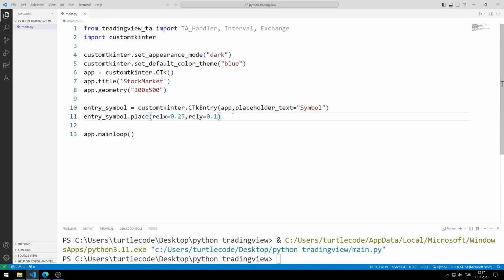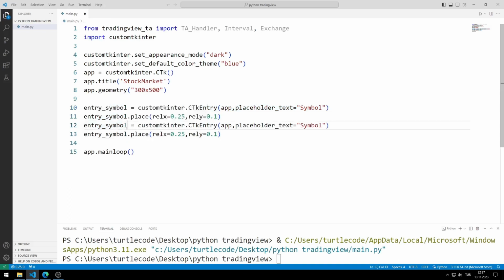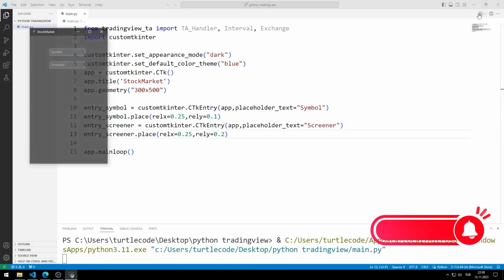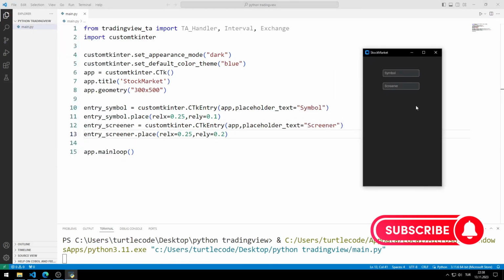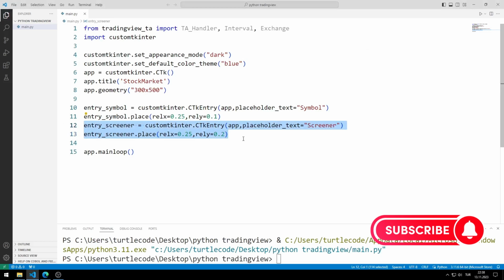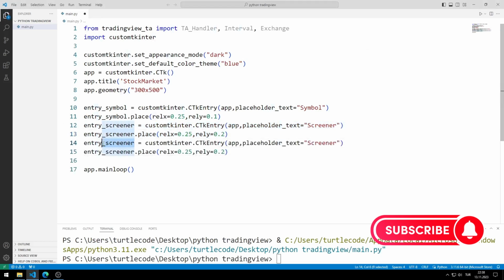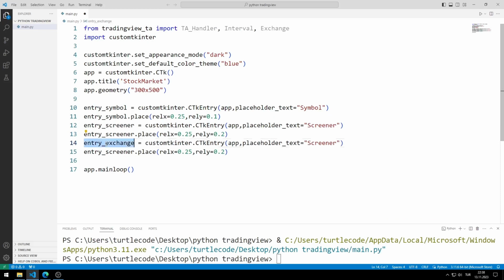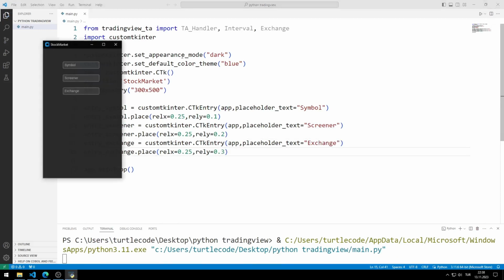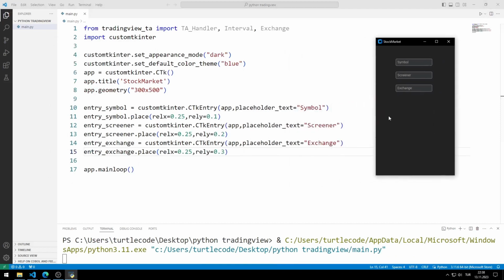I will add the entry object for the screener value. I can copy and paste. I am making the necessary arrangements. The second entry object has been added to the window. I do the same for exchange. I am making the necessary arrangements. The exchange object has been added to the desktop window.